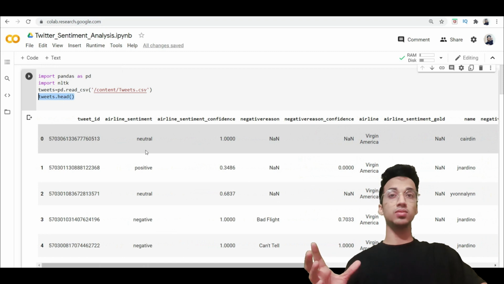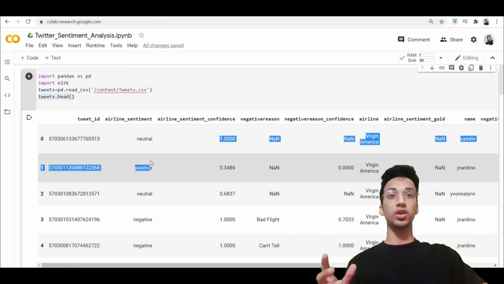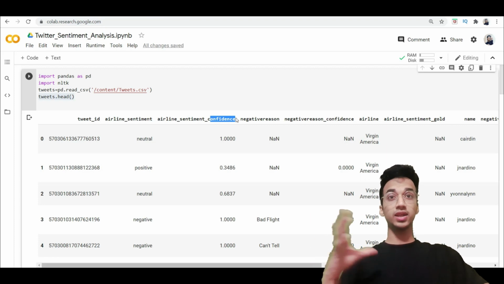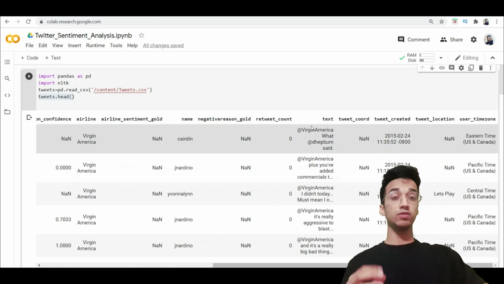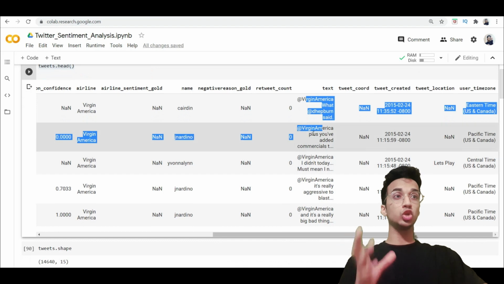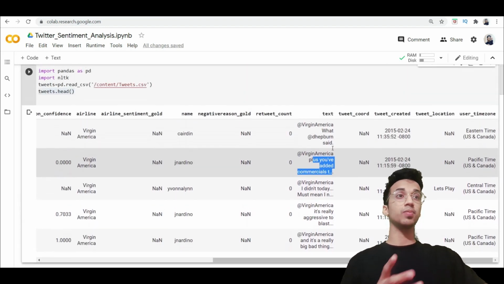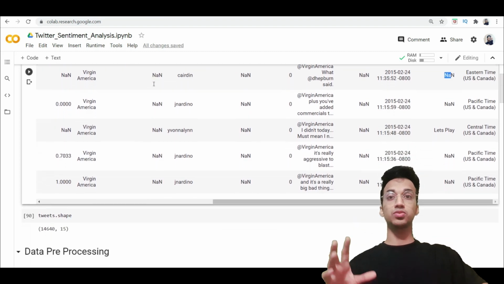So you can see it's data about all the tweets. Here is the output column, basically the sentiment of the tweet, which is neutral, positive or negative. And this is the confidence, basically how sure it is about that sentiment. And these are many other parameters. The main thing which we're going to be using is this text column. This contains the actual tweet, and using this tweet, we have to make a classification. There are other parameters like the location and stuff like that, but we're not going to be using that for now. So let's get started with the first steps of data pre-processing.